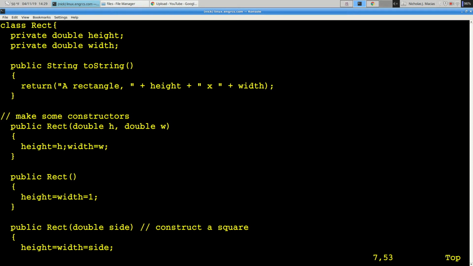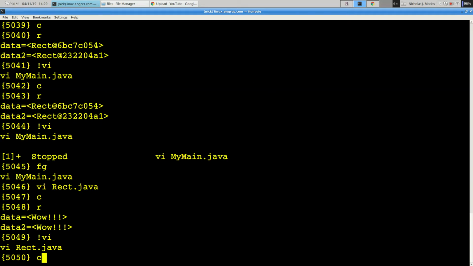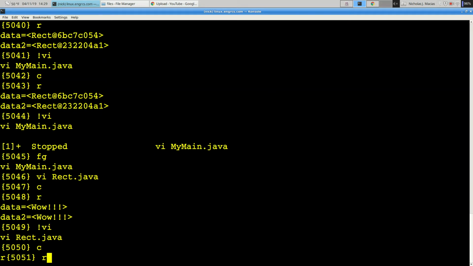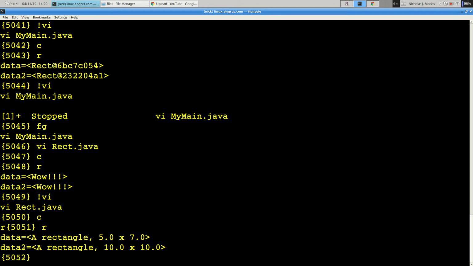Well, just by writing that one line of code in this class's toString method, if I run that same main method, now I get something pretty reasonable. Data equals 5 by 7, data 2 equals a rectangle 10 by 10. Huh. That's pretty nice.